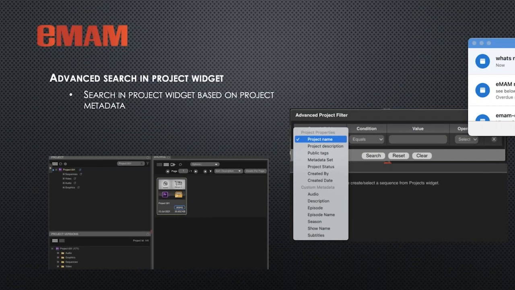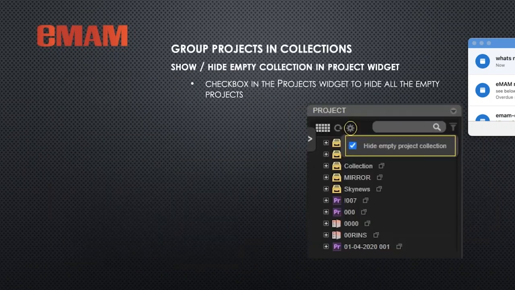Added advanced search in the project widget, and with the whole idea of collections. So we've had customers who have so many projects that it's an endless list. You can put them in collections, and also you can hide the empty project collections. So again, yet another way to organize your media.